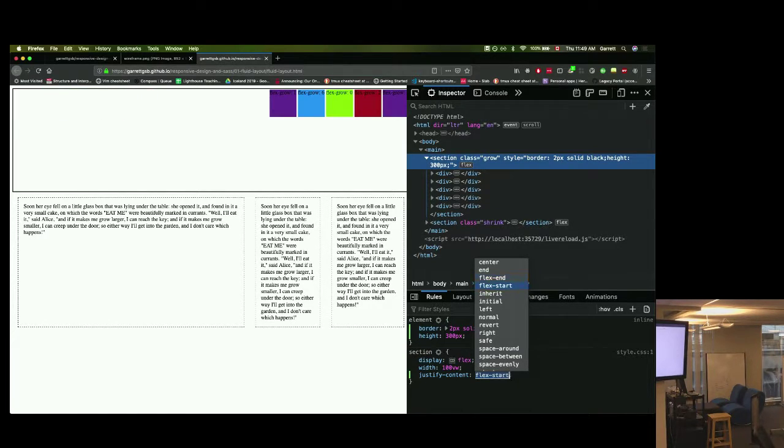So you have end and start. If I want everything to jam up against the end of the container, I use end. If I want everything to jam up against the front of the container, I use start. Inherit and initial have their own behavior. Left in this case is the same as start by coincidence. Right is the same as end. And then you have your space around, space between, space evenly.